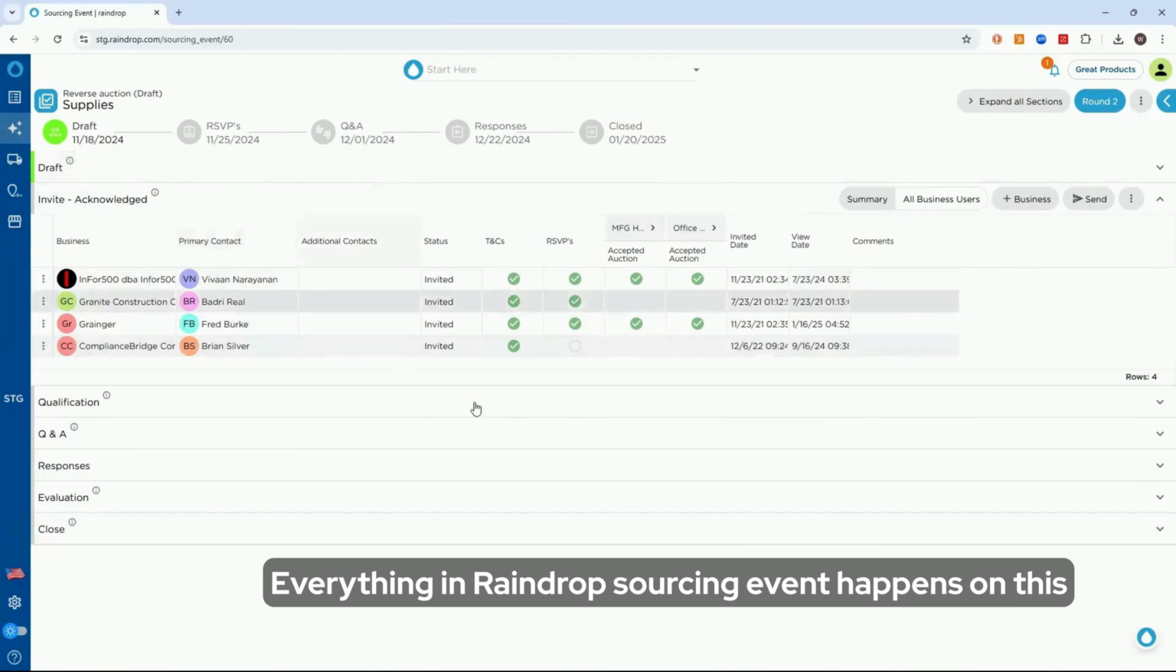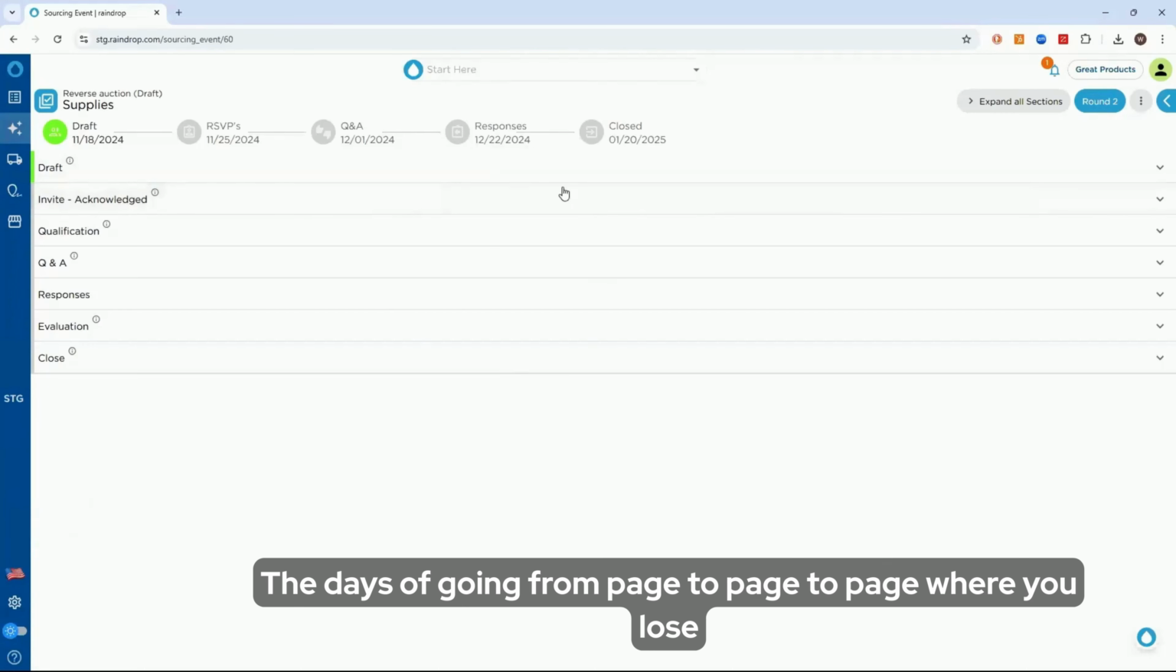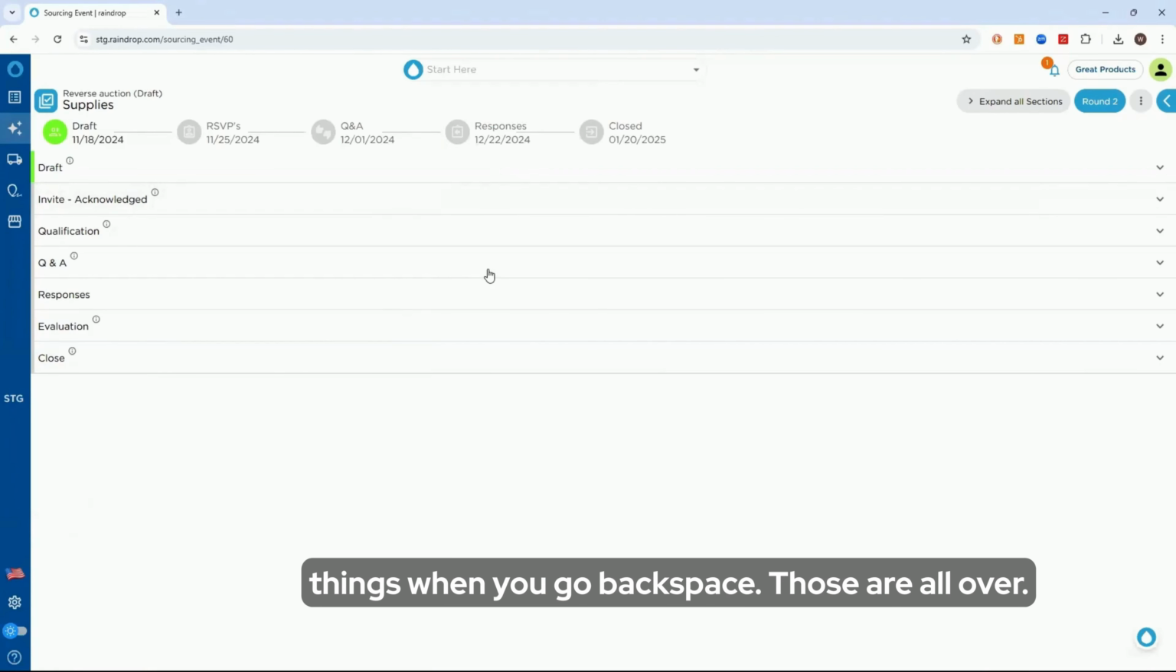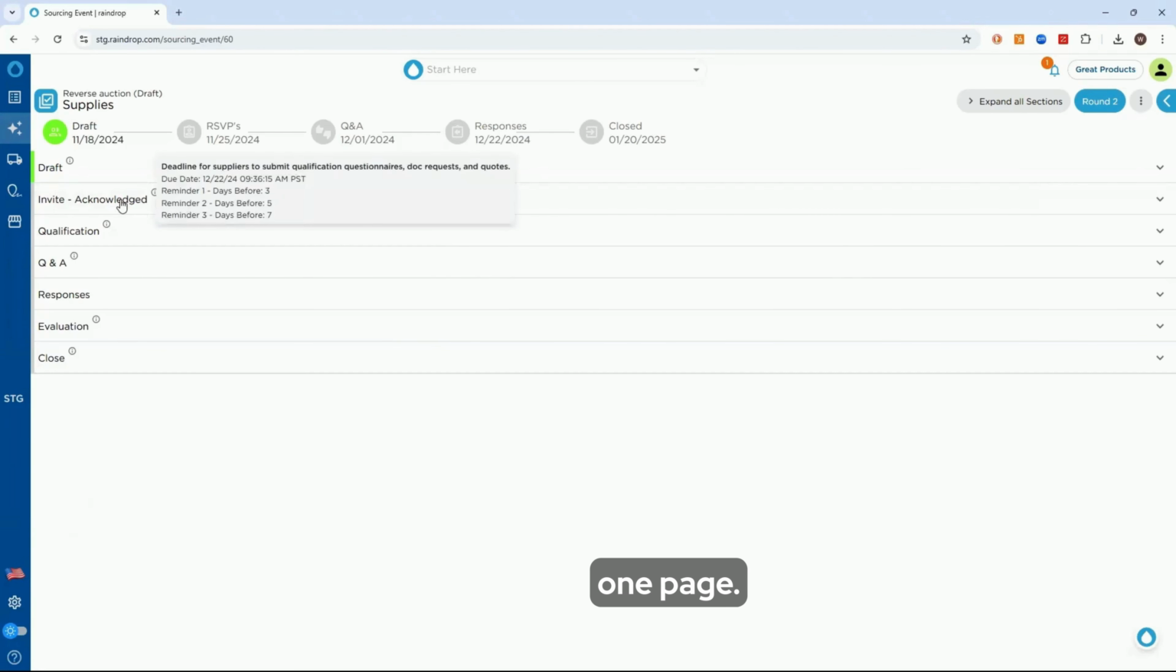Everything in Raindrop's sourcing event happens on this one page. The days of going from page to page to page where you lose things when you go backspace, those are all over. Everything here happens in these 5 steps on one page.